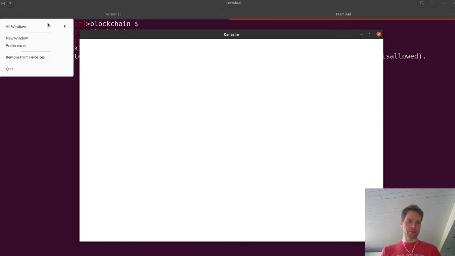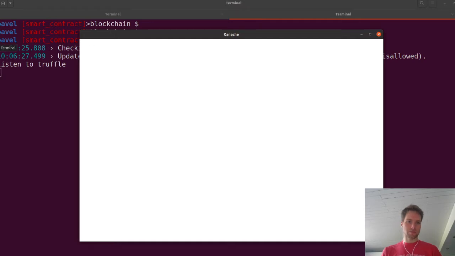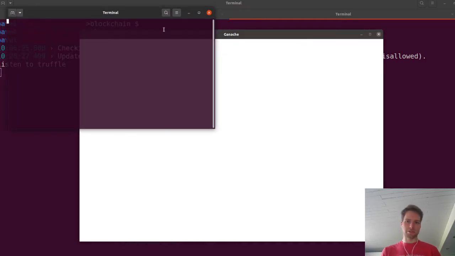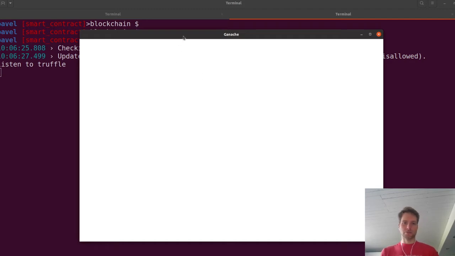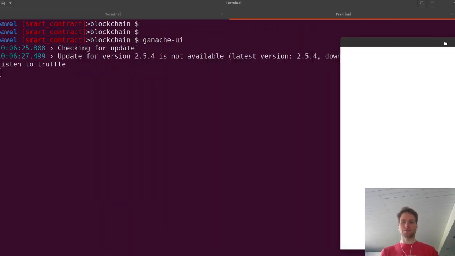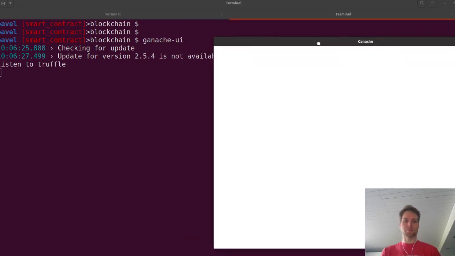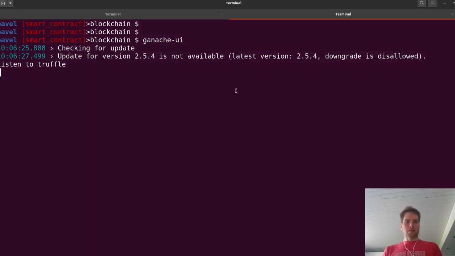Let's see if I have some Dockers running somewhere that I could kill. No. Don't know. Well, I guess we can continue without the UI. When it loads, we can get back to it. So Ganache UI, well, we actually need the UI because it not only starts the UI, it starts the network itself as well.